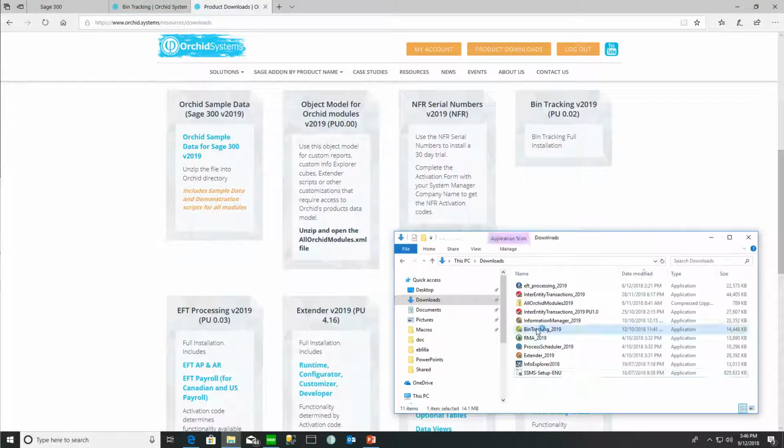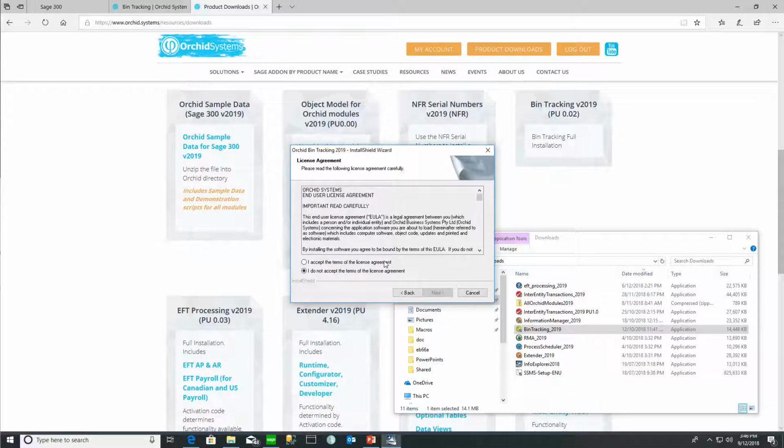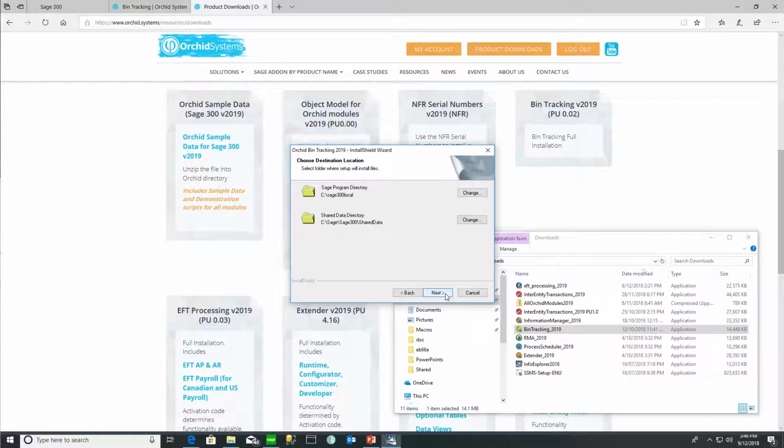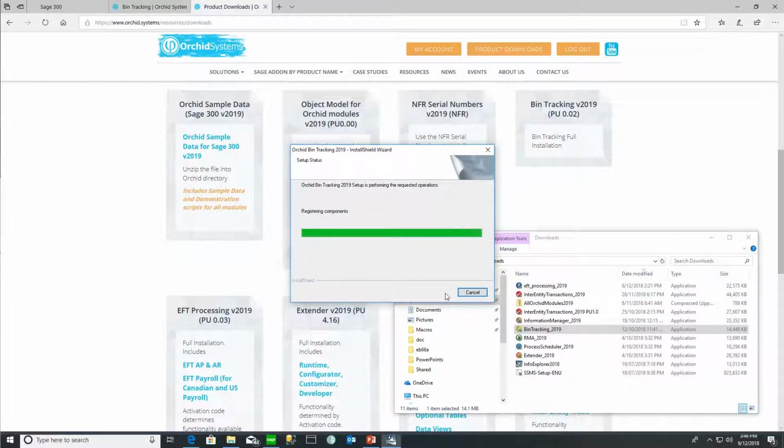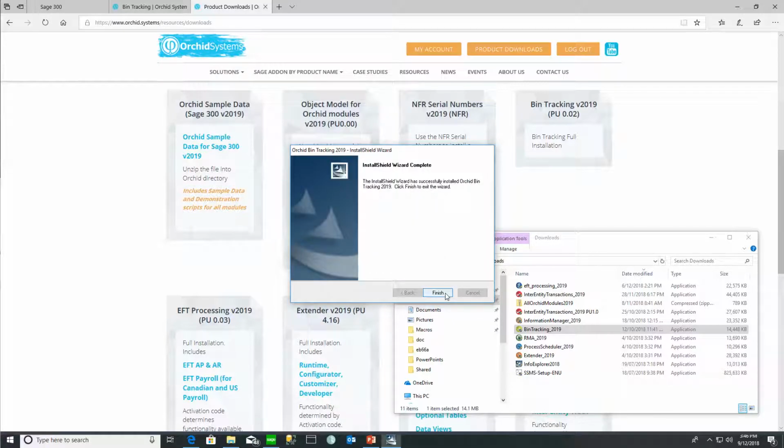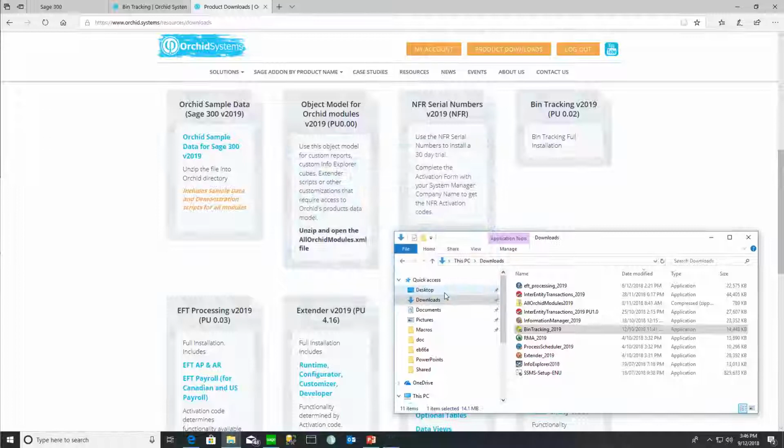And once you've downloaded, you would run the install shield. Specify your programs directory and your shared data directory, and then key in your serial number. If you have specified an activation code at the time of installing, it will create the license file with your activation code. If not, you can go to the associated license screen and enter your activation code had you installed for 30 days.